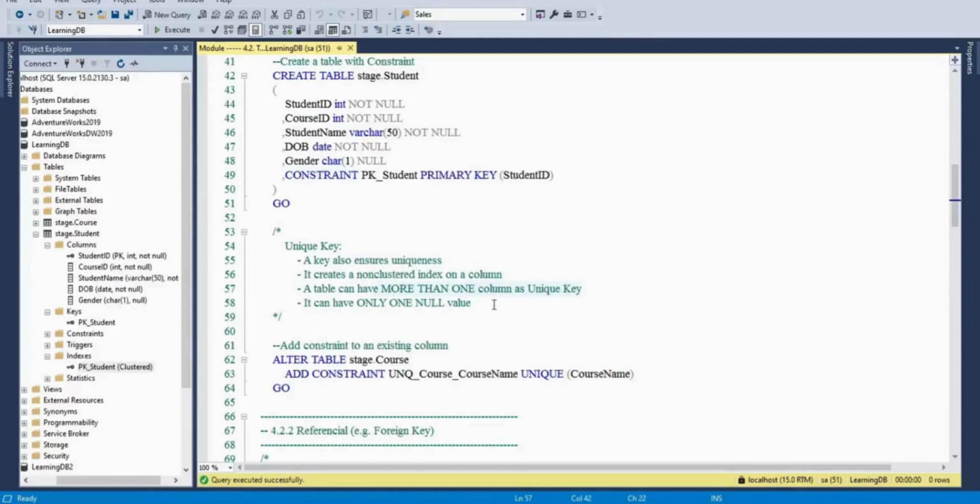Okay, then the second one is that a unique key still allows one null value for a table, whereas a primary key doesn't allow it. Okay, the third point is that a primary key creates the clustered index on the table, whereas a unique key creates the non-clustered index.